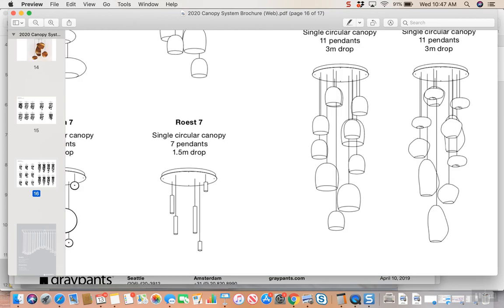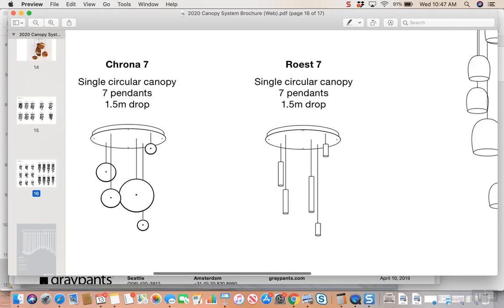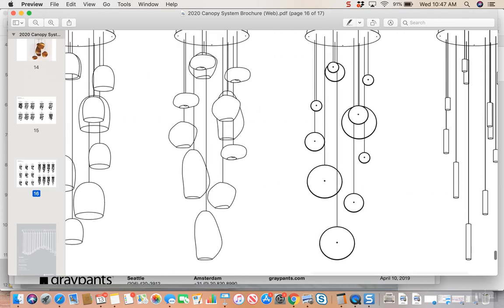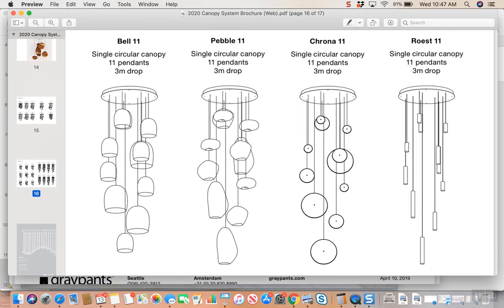So here is the Chrona 7. And then we also offer the Chrona 11. And something to remember about these predetermined clusters: if the drop length is not right for you, if you want to up the amount of pendants, that's all open to discussion. So please contact us if you have questions.